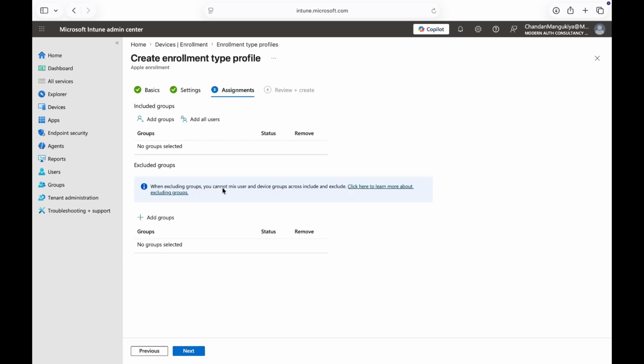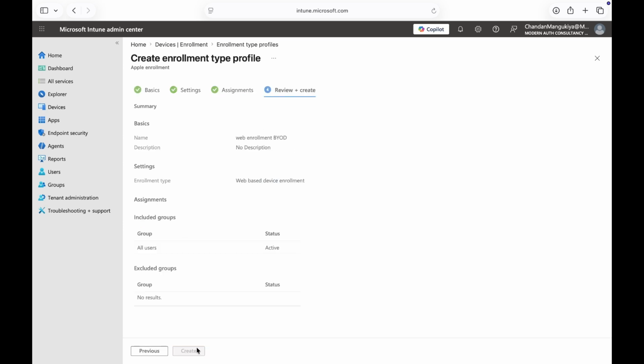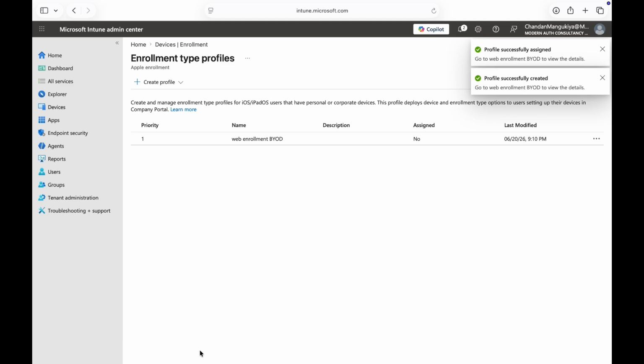Now target this policy based on your organization's needs. In this demo, I will select All Users. Click Next, review the profile, and click Create. That is piece 1 done.